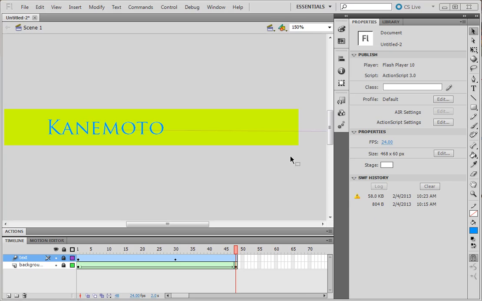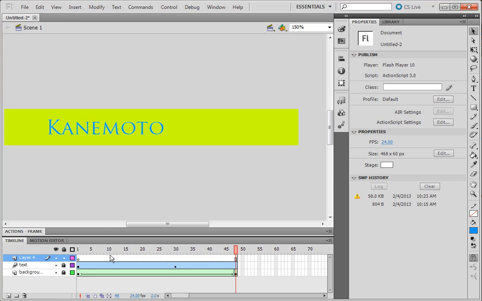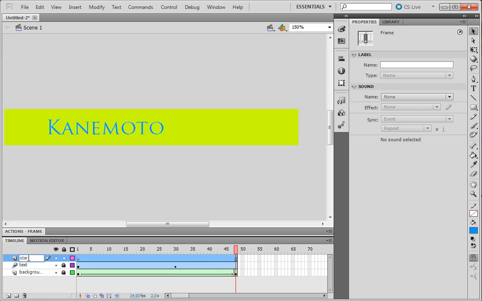So our next step is to draw a star, and we're going to have that star change colors and rotate and move into our banner from the right to the left, and then have it appear here next to our text. So the first thing I'll have to do is to create a new layer for our star. You can't add objects to layers that have already been tweened. So I'll add this new layer and I'll call it our star layer.